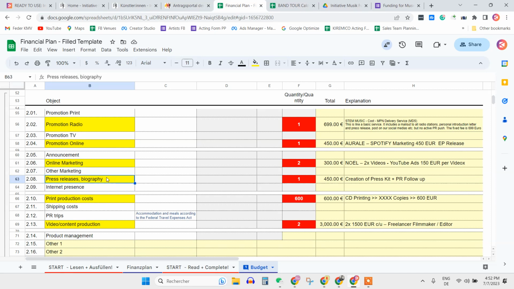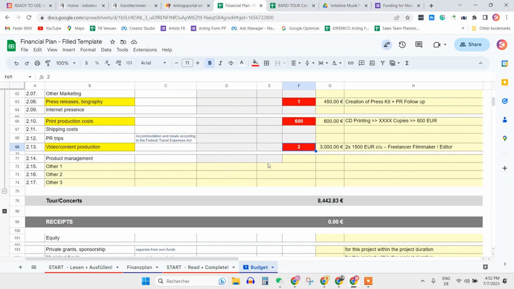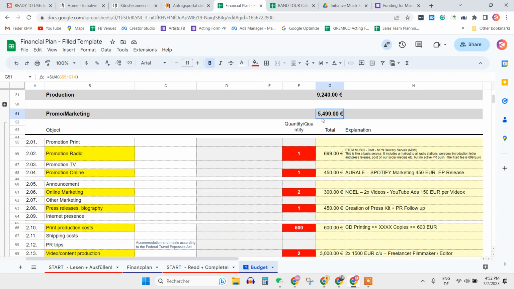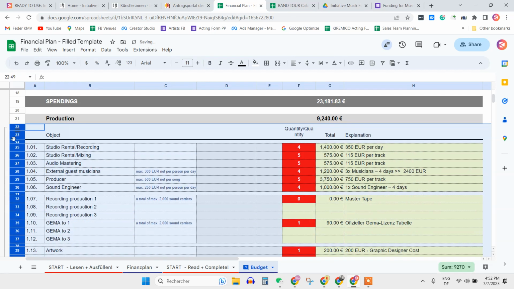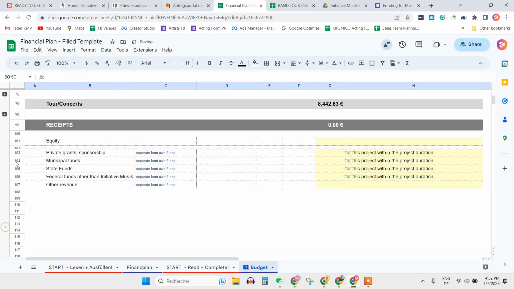And then some other press release, biography, where other providers mention the cost, and then the print production cost of CDs, and also video production cost, maybe 2 videos for 1,500 each, with a freelance filmmaker and editor. That's something you come up with. So all these costs could be 5,500. Now, let me go back, sorry, we collapse the production, then we collapse the promotion and the marketing.